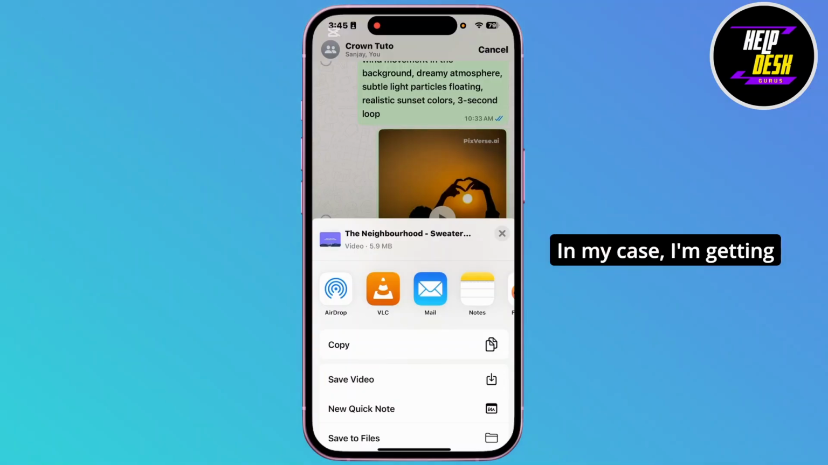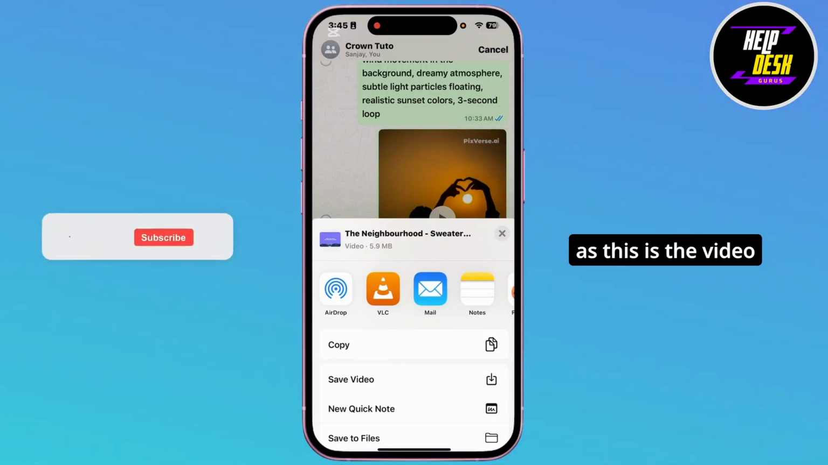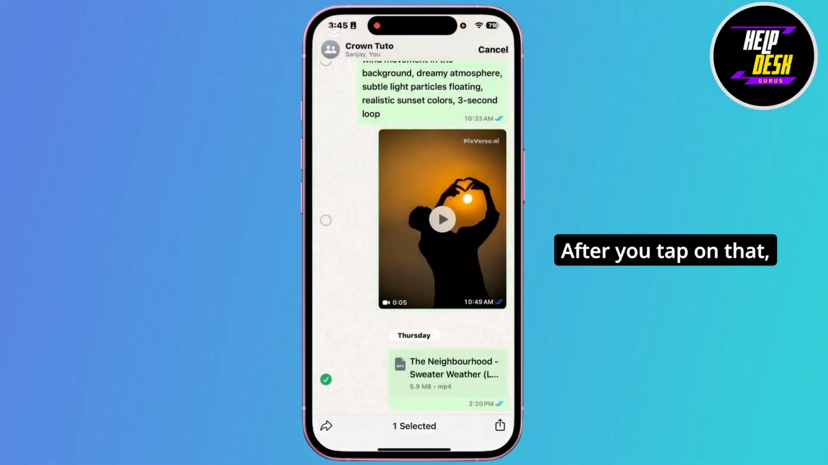In my case, I'm getting the option save video as this is a video, but this process is the same as well for the audio. Simply from there, tap on the option save audio. After you tap on that, you'll be able to save that audio on your iPhone.